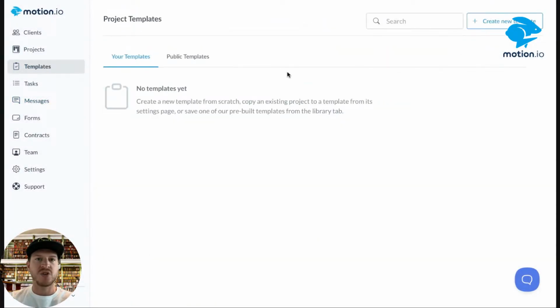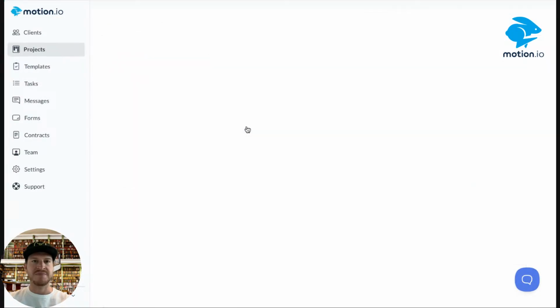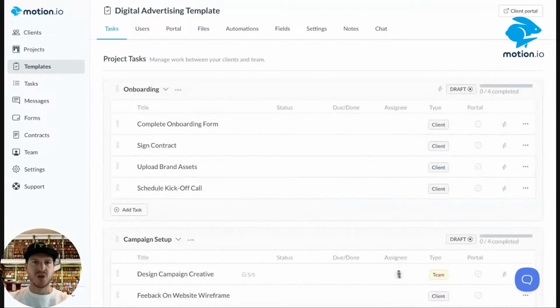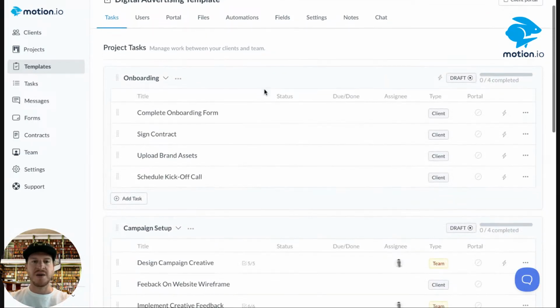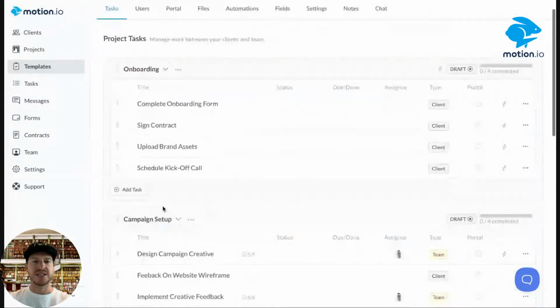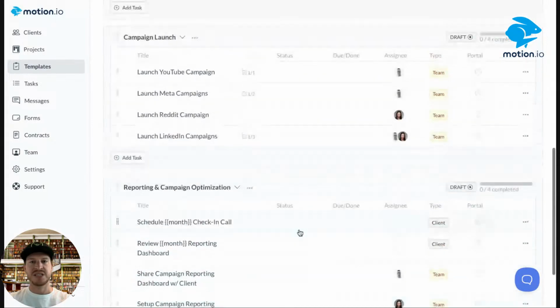So let me go back to my templates library. The template we're going to be testing here today is this digital advertising template that I've set up. Within this template, you'll see I have a couple of different stages: an onboarding stage, campaign setup, campaign launch, reporting, and campaign optimization.